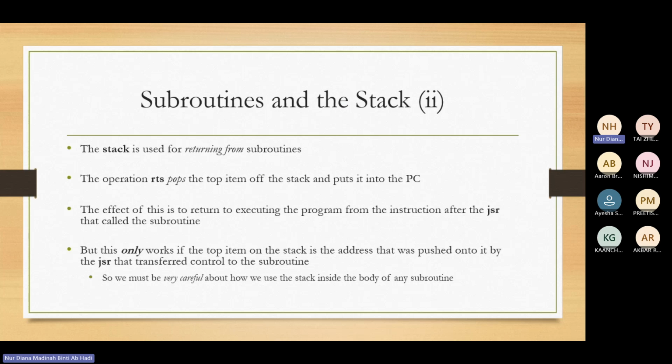Okay, the stack is also used for returning from your subroutine. So you're going to have your operation RTS. Usually RTS will pop the top item off the stack and put it into the PC. The effect of this is to return execution to the program at the instruction after the JSR that called the subroutine. But this only works if the top item on the stack is the address that was pushed onto it by the JSR that transferred control to the subroutine. Therefore, you must be very, very careful about what you do with the stack inside the body of any subroutine.